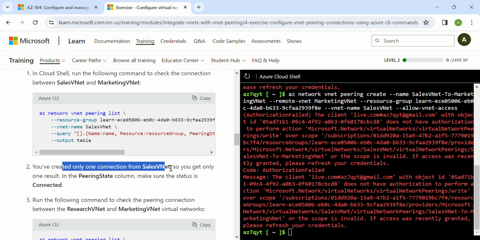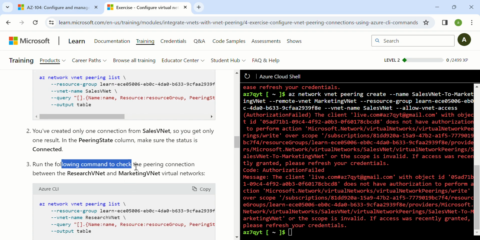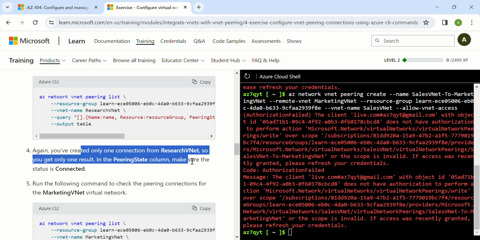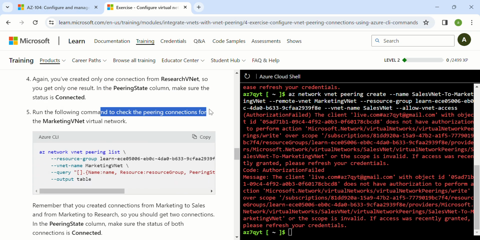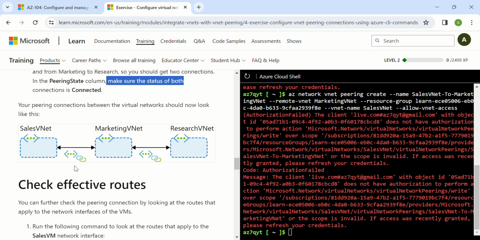You have created only one connection from the sales VNet, so you get only one result. In the peering state column, make sure its status is connected. Run the following command to check the peering connection between the research VNet and the marketing VNet. Again, you have created only one connection from the research VNet, so you only get one result. In the peering state column, make sure the status is connected. Run the following command to check the peering connections for the marketing VNet. Remember that you created connections from marketing to sales and from marketing to research, so you should get two connections. Make sure the status of both connections is connected.